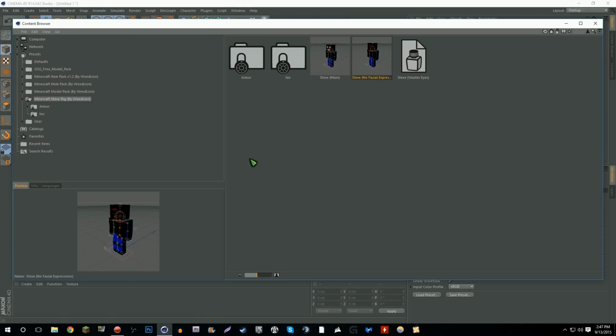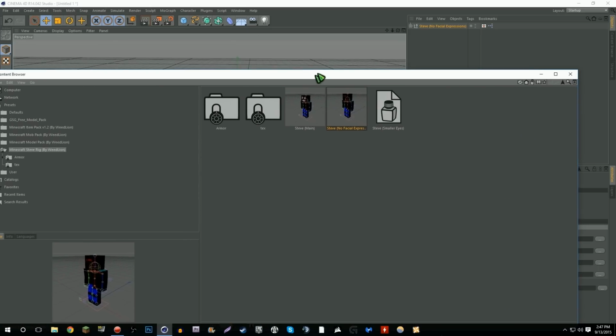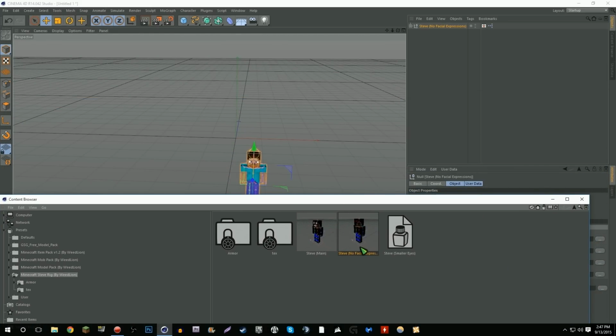And I always go with the no facial expressions because, to be honest, this creeps me out a little bit, and plus my dude already has eyes, so I don't really need that. Or you could go with the smaller eyes, whatever that is. I never use that. So let's just double click on the no facial expressions. And if you wanted to, you could click more than once to get more Steves. So let's say I have one, click twice, click again. I have 3 now. So you can have however many characters you want. There's no limit or anything.